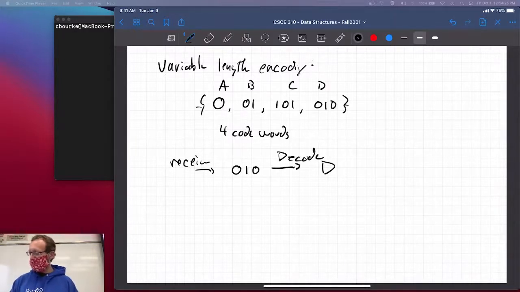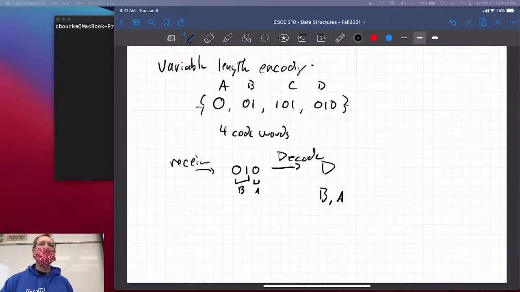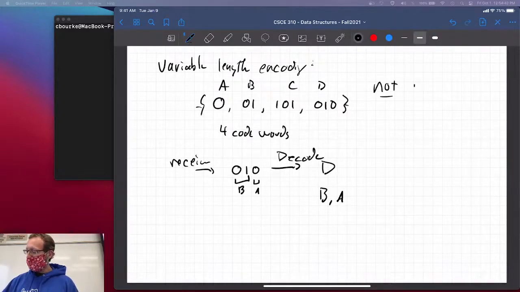True, it could be B and an A. Yep, it could be B and then an A. This is B, and then this part is A. How do I know that I sent you 1 code word versus 2 code words? This is not prefix free.